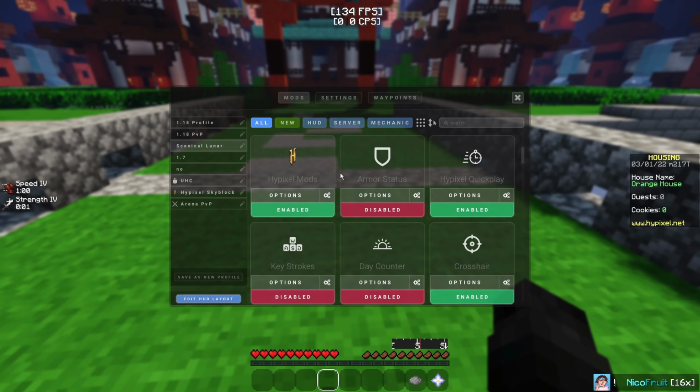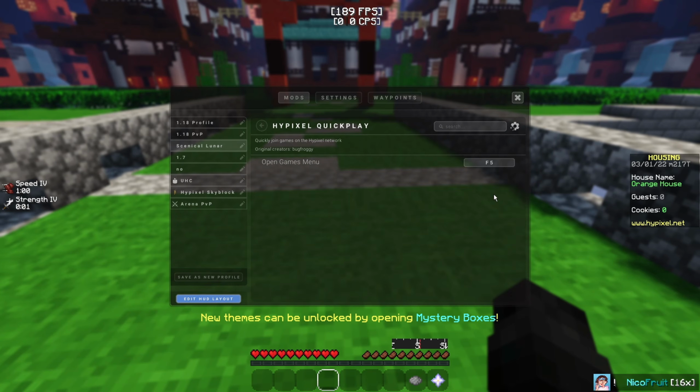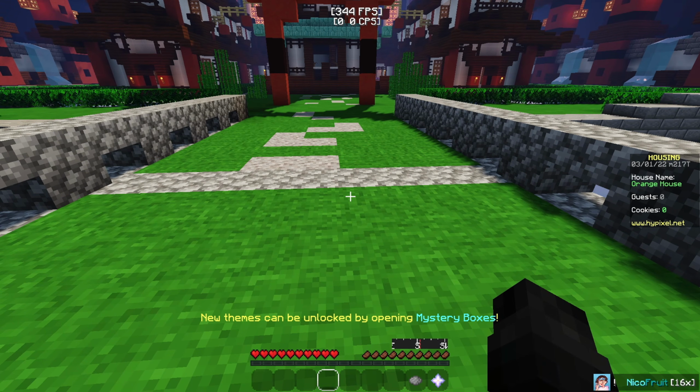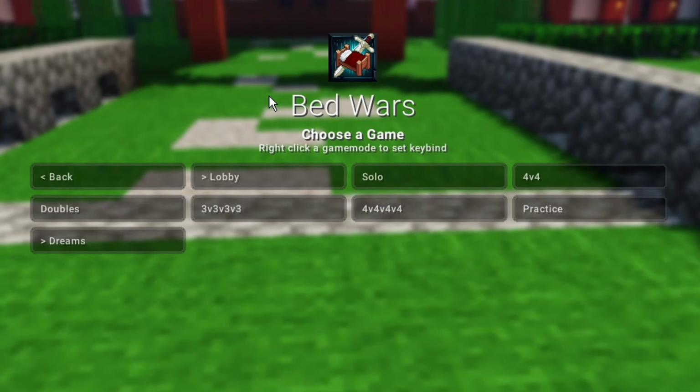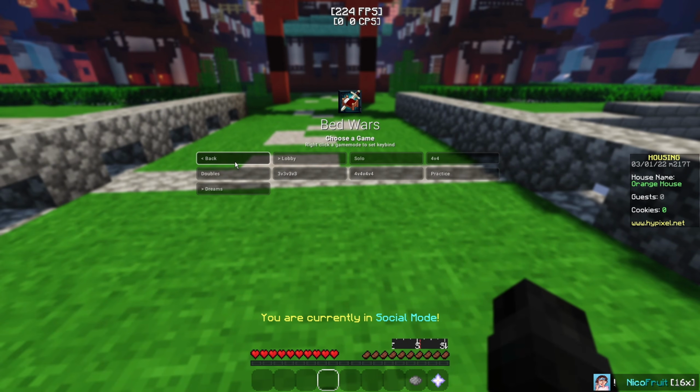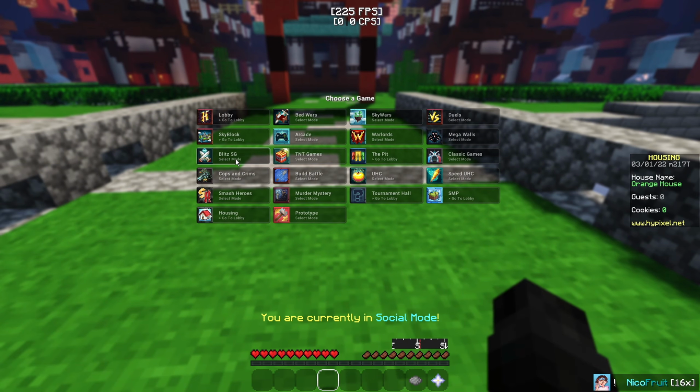Then the next one that we have is Hypixel quick play. Basically what this does is, for example, if I click F5, which is my bind, it will bring me up to this screen where you can quick play any game on the Hypixel network. For example, if I want to go to Bedwars here, you click lobby, solo, 4v4, etc. You just click it and it will send you to the game. I think this is really good to quickly queue into any game that you want without having to go through the Hypixel network. So I really like this mod.